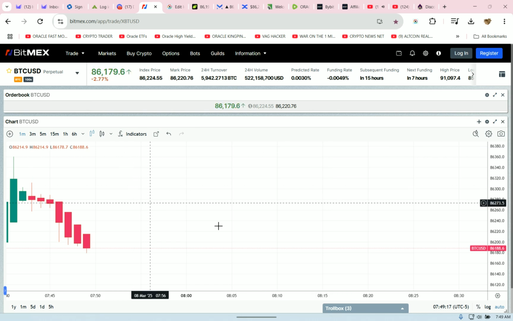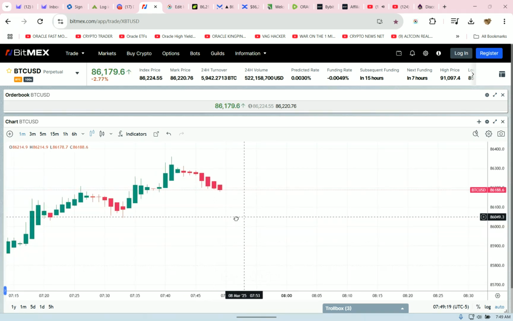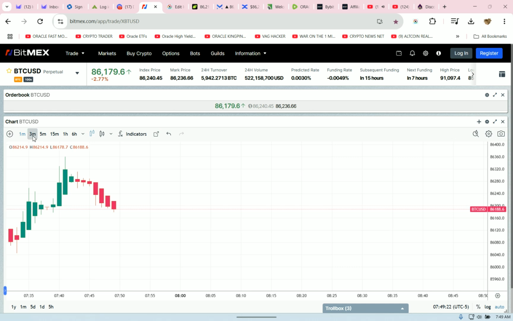Look at that dumping. Well, that's a little too big. Look how clear this is, right? Do you love it? Tell me in the comments. That's the 1 minute chart.